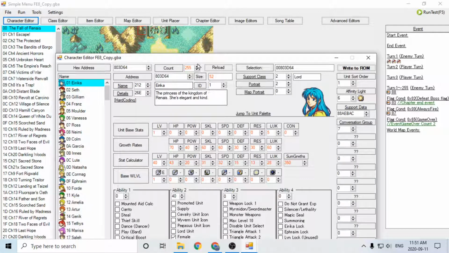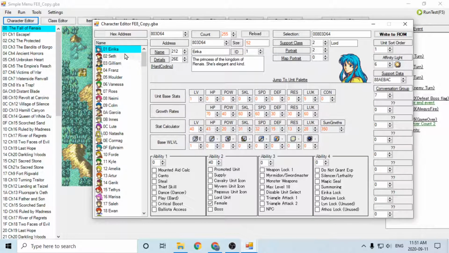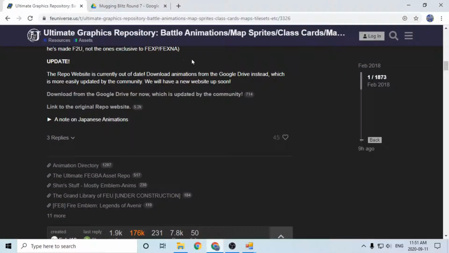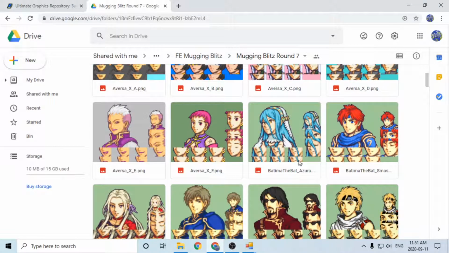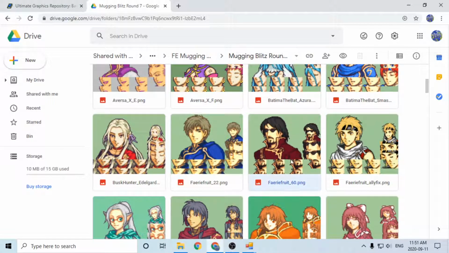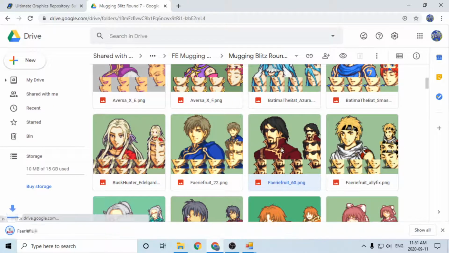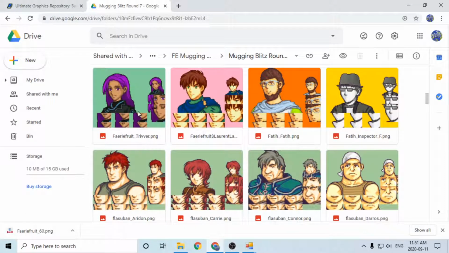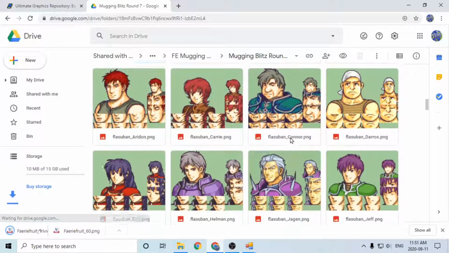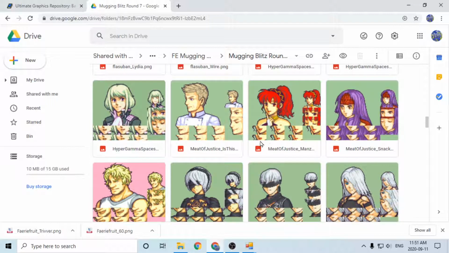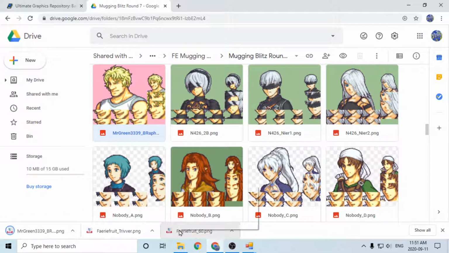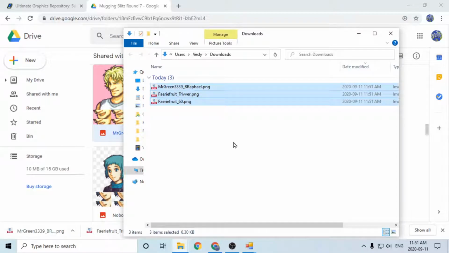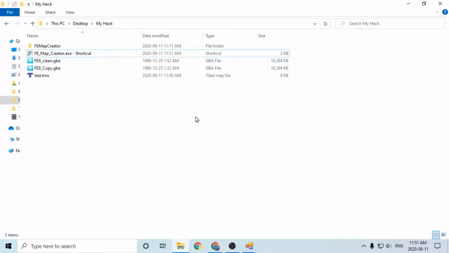Now, I don't really want to use the same characters as vanilla Fire Emblem 8, so let's go get some characters. So I'm looking here at the Ultimate Graphics repository, and I've gone into the Mugging Blitz Round 7. And let's just pick a couple of characters. Sure, let's get this one, and another one. It doesn't really matter too much. Okay, I have three characters that I pulled out. Just going to replace some.